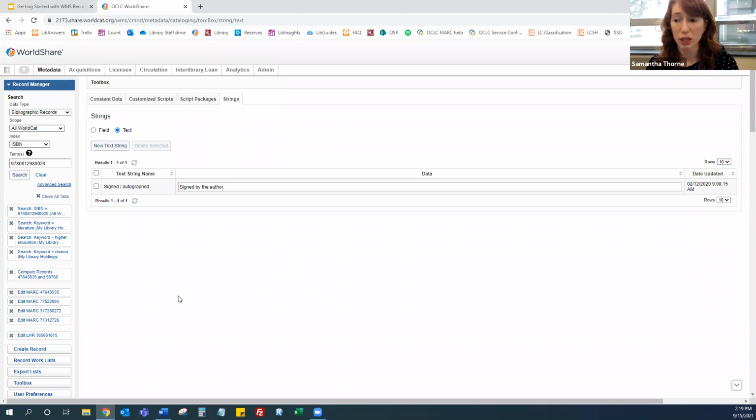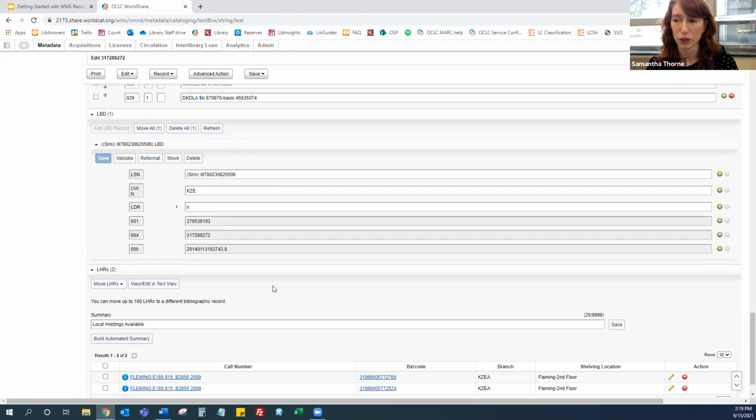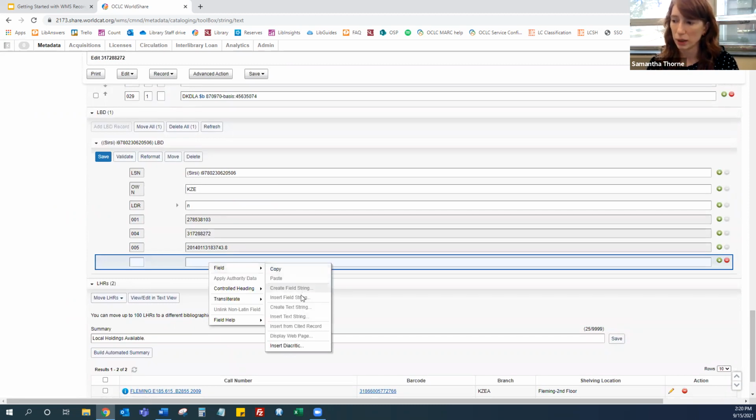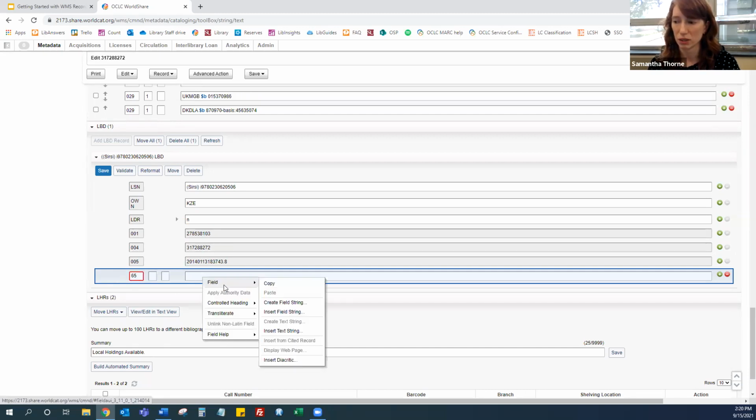To insert a field string in local bibliographic data, for example, you go down to the LBD section of the record, and if it doesn't have any local bibliographic data yet, you have to add it by clicking this Add LBD Record button. You add a field, and you right-click and go to Field, insert field string, but weirdly, if you've just added a new field, you have to type something in the field tag to make the option not grayed out. I don't know why. And then you say insert field string.